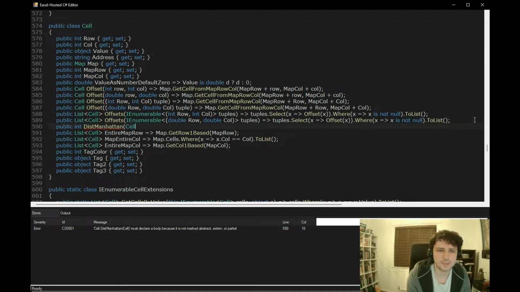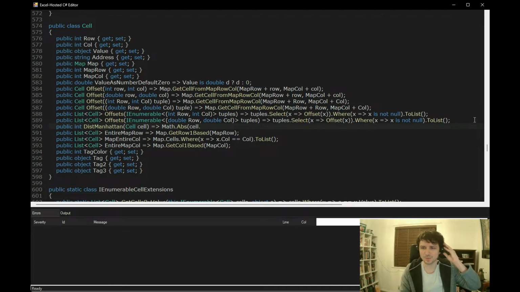Yeah, so cell goes to, what have we got? We've got math.abs, cell dot. I see what you mean, but the problem is the Excel formula language has a lot of issues, as you know.